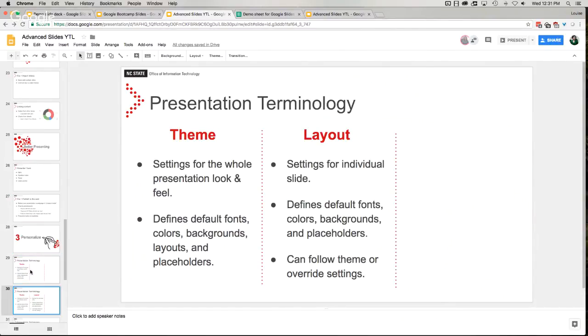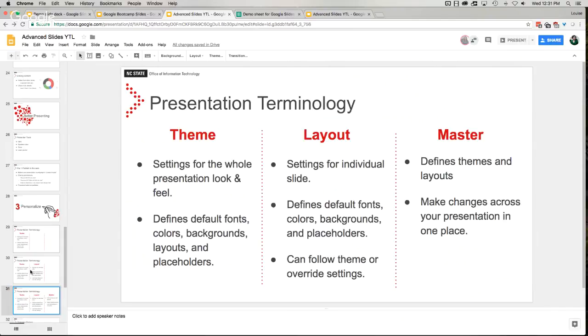Next, we have our layouts. Layouts are for individual slide settings. So in this layout, for example, we've got 3 columns and header text. And lastly, we have our master. So a master is where we define those settings, those defaults, in our layouts and our themes. So the theme is what it looks like. The master is where we make those changes. And that's how we can make changes across your presentation all in one place, one-click changes.